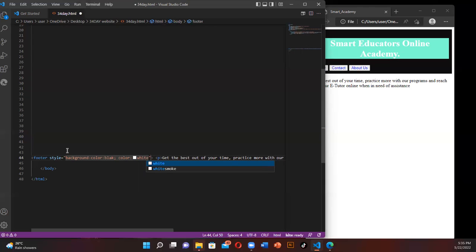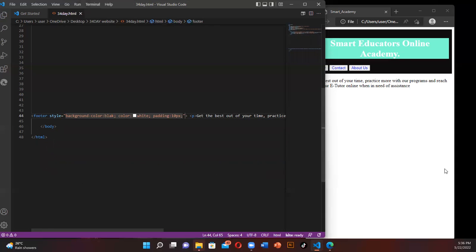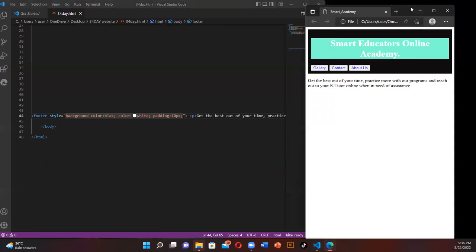Then let's put a padding on it. Padding is 20 pixels. Now it's 10 pixels. Okay, let's put 10 pixels also. All right. Now when I save this, then I get a footer on my site. So let's see what happens when I save.